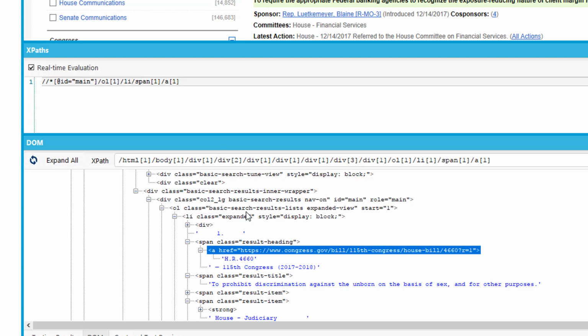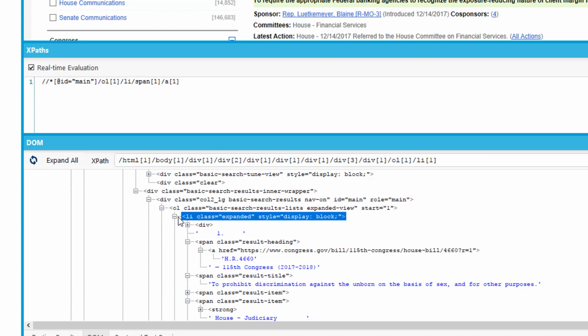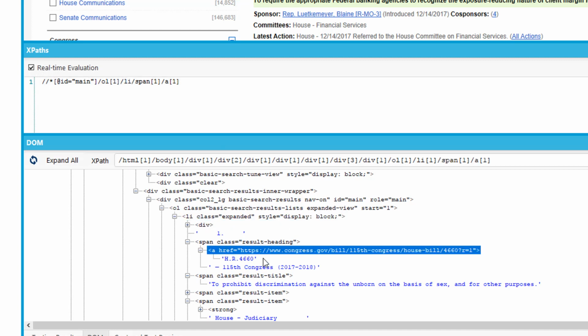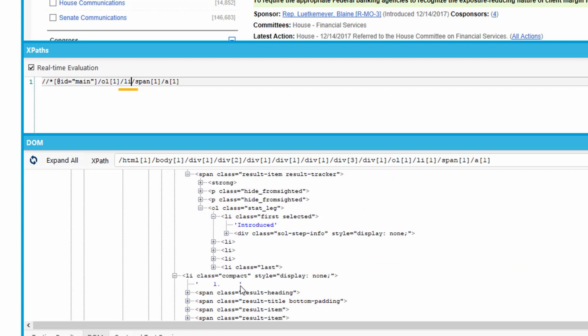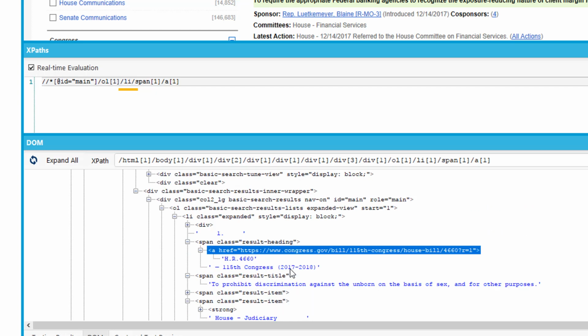Now, as you can recall, we need to make changes to the LI element rather than just the A element, because this A element does not change. So I'm looking here in my XPath, and I notice that the LI element is where our item list is based off of. Now I need to specify which one I want. Now in this particular case, I can either select expanded or compact because the data is exactly the same. In this particular case, I'm going to select expanded.